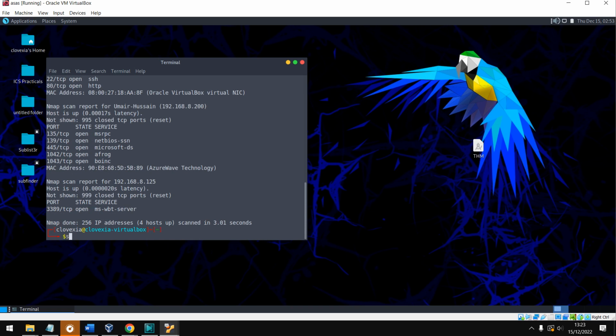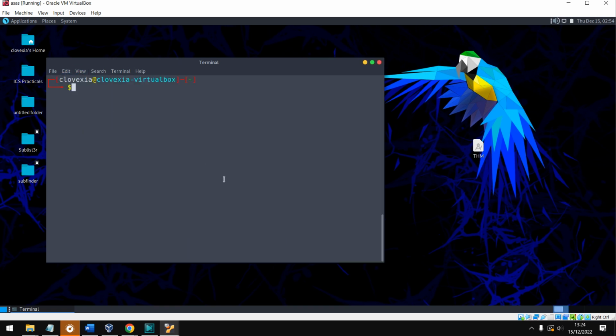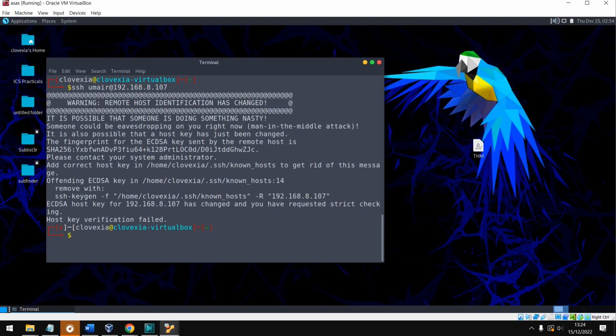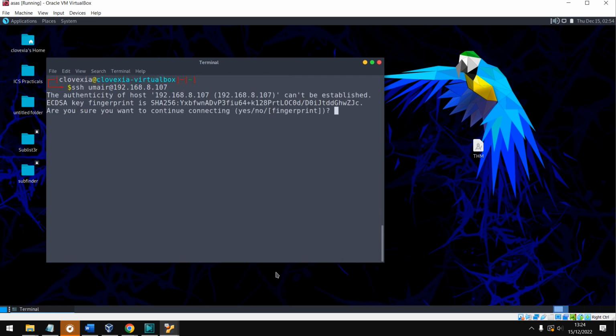So we can do the simple SSH command. Let me clear it out and zoom in, Control plus plus. All right. So I'm going to do sudo ssh, then my username at the IP address, 192.168.8.107 as I remember. Copy, paste, all done. Then the SSH prompt, yes, then the password.